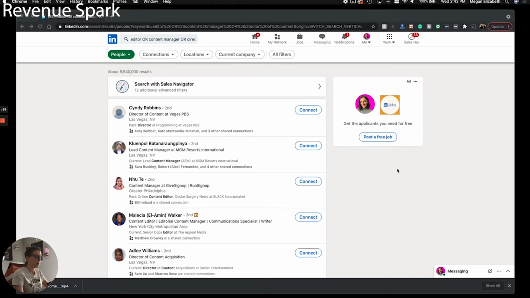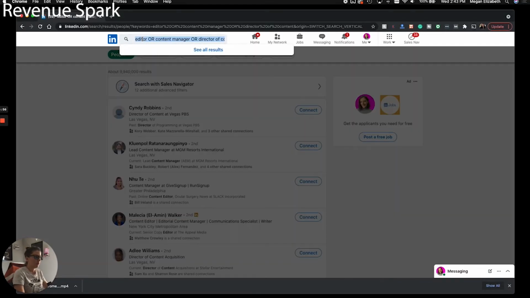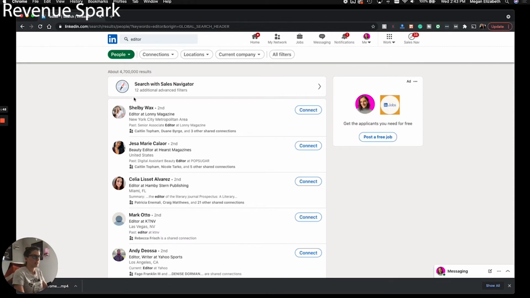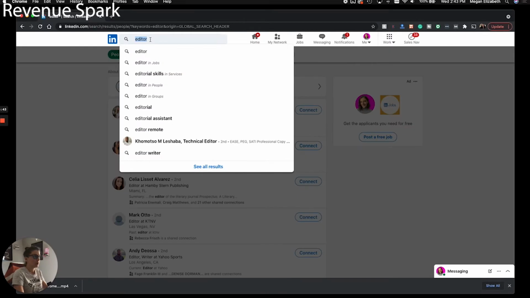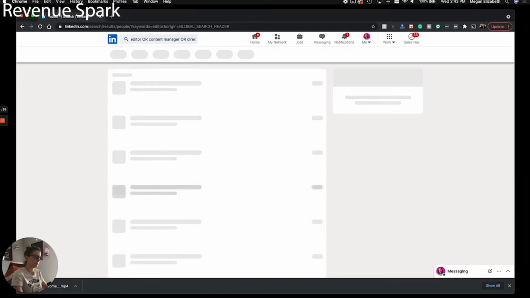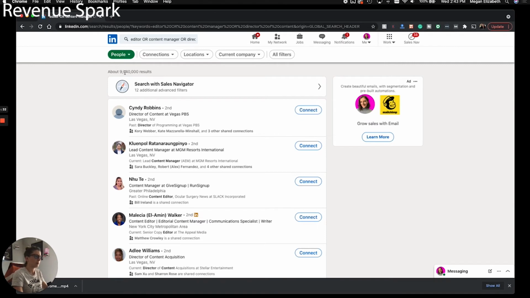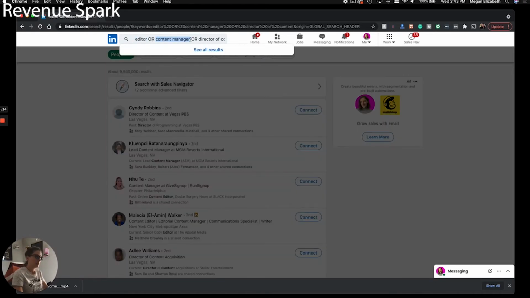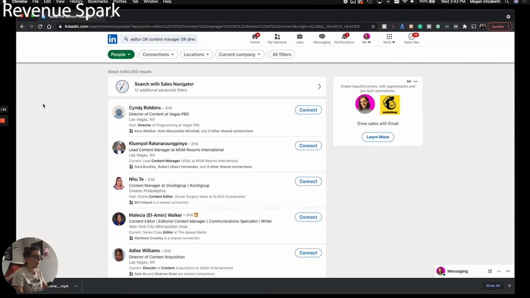And I want to show you here the difference in our search results. If we were to search only editor, it's giving us 4.7 million results, which is a ton already. But when we search using a Boolean search, putting OR in between those titles, watch what happens. We go from 4.7 to 9.9 million. That's because we told LinkedIn that the people in search results can have this title or this title or this title. So there's more variety, okay?